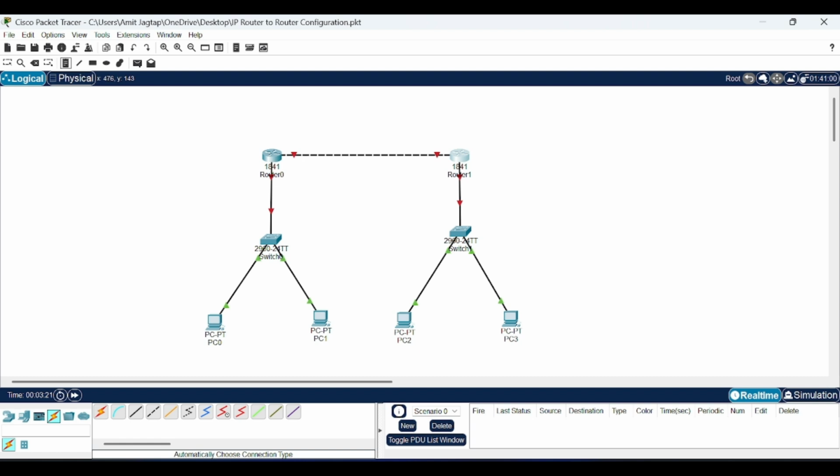By assigning different IP address ranges, for example 192.168.1.0/24 for the first network and 192.168.2.0/24 for the second, you avoid conflicts and maintain clear separation.